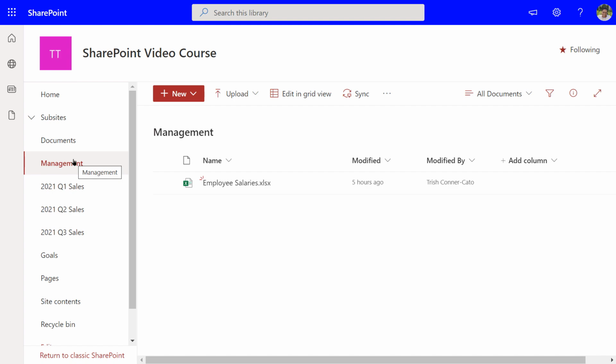So let me explain what happens in a library if the library doesn't have checkout enabled. More than one person can be editing this document at the same time. And the version that's going to end up on SharePoint is the last person that edited the document's version. So you can imagine what kind of problems that can cause. So to get rid of those problems, you can enable checkout on a document library.